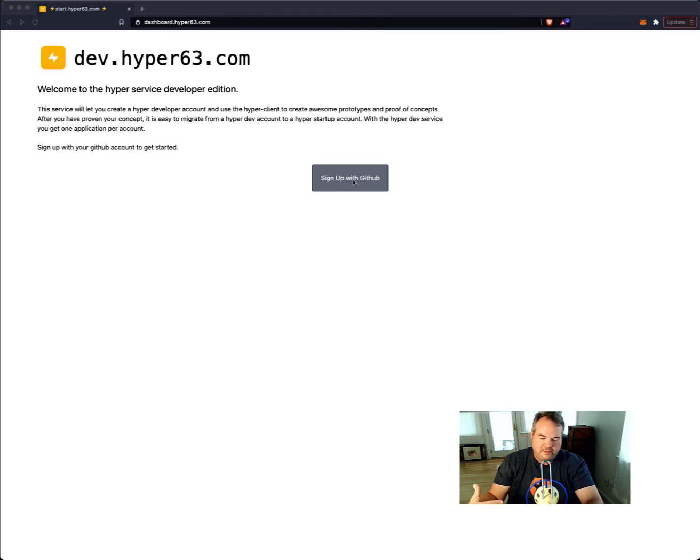Basically, the request is just to see whatever your public information is. So it's not asking for any kind of access to your GitHub account, just to see some public information, mainly your user ID, because that will be the name of the service. So we'll go ahead and do that. I've already signed up with my GitHub, so it'll just take me to the account screen.